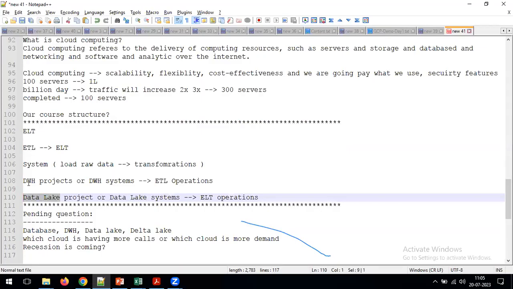Earlier we discussed data warehouse, we are clear, but what is the data lake here? What is the data lake? Any guesses, team?